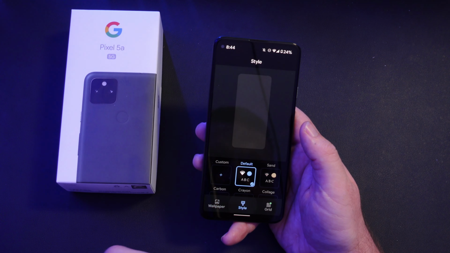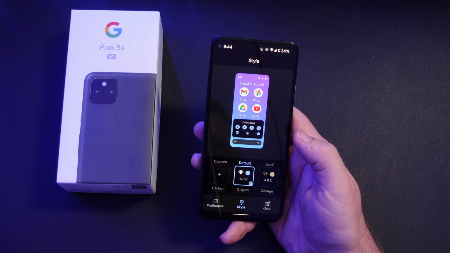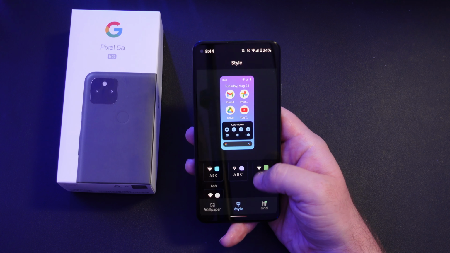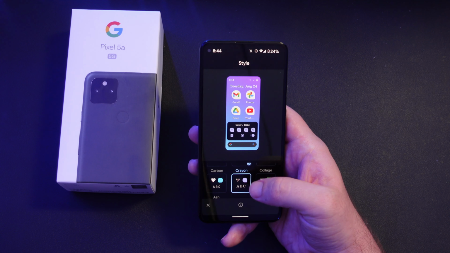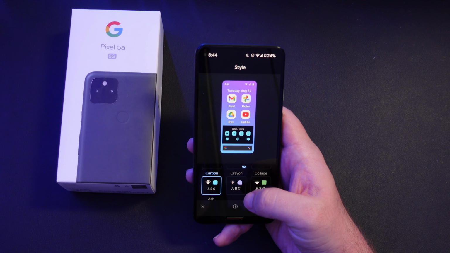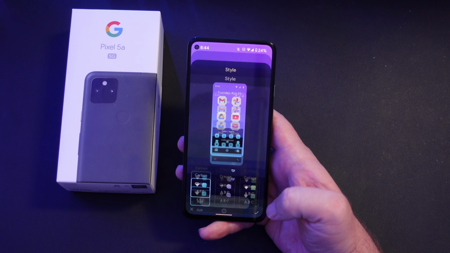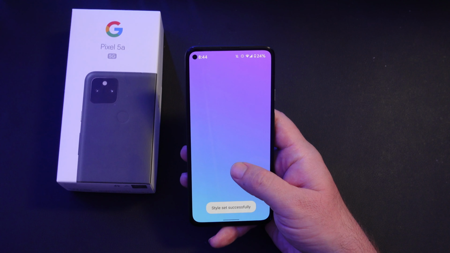You also have style at the bottom here. This will change the style and look of your phone. Kind of, in a way, it gives it a little bit of a theme. So if you want it to be looking a little bit different, maybe the font's a little bit different, the color is a little bit different, you are able to do such a thing. Hit the checkbox when you're done. So really cool to do that.